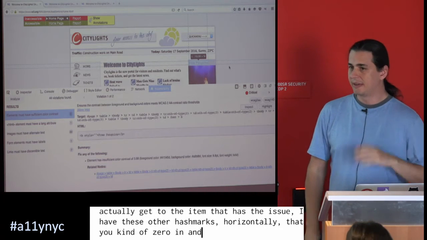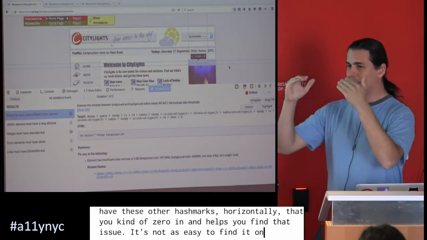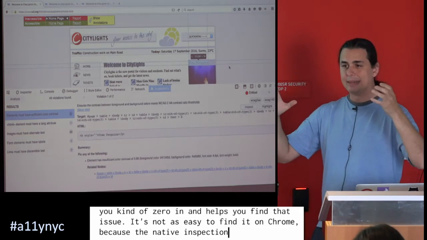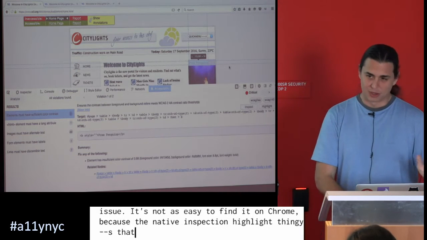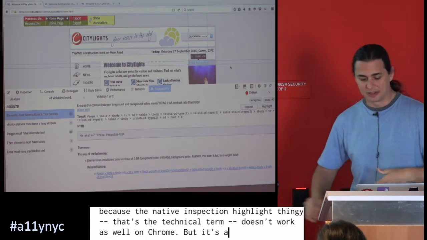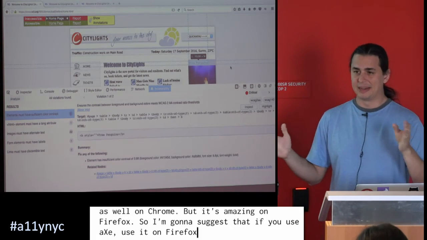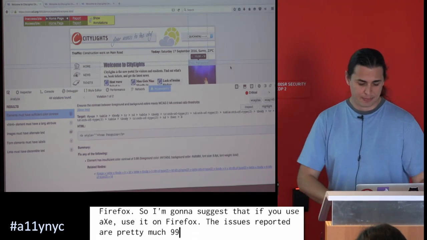It's not as easy to find it on Chrome because the native inspection highlight thingy, that's the technical term, doesn't work as well on Chrome, but it's amazing on Firefox. So I would suggest if you're going to use Axe, use it on Firefox. The issues that are going to be reported are pretty much 99.99% the same.